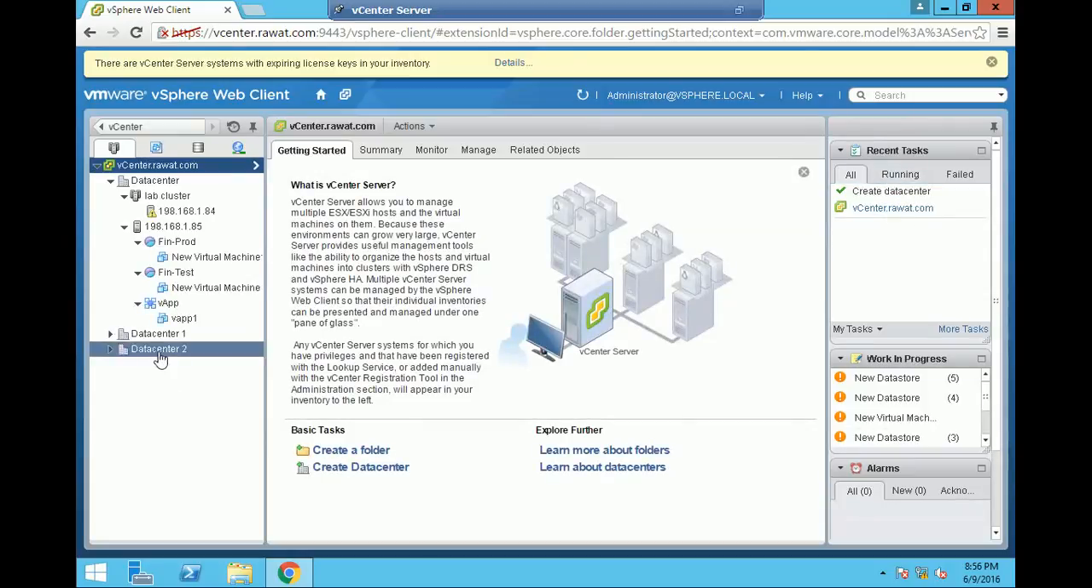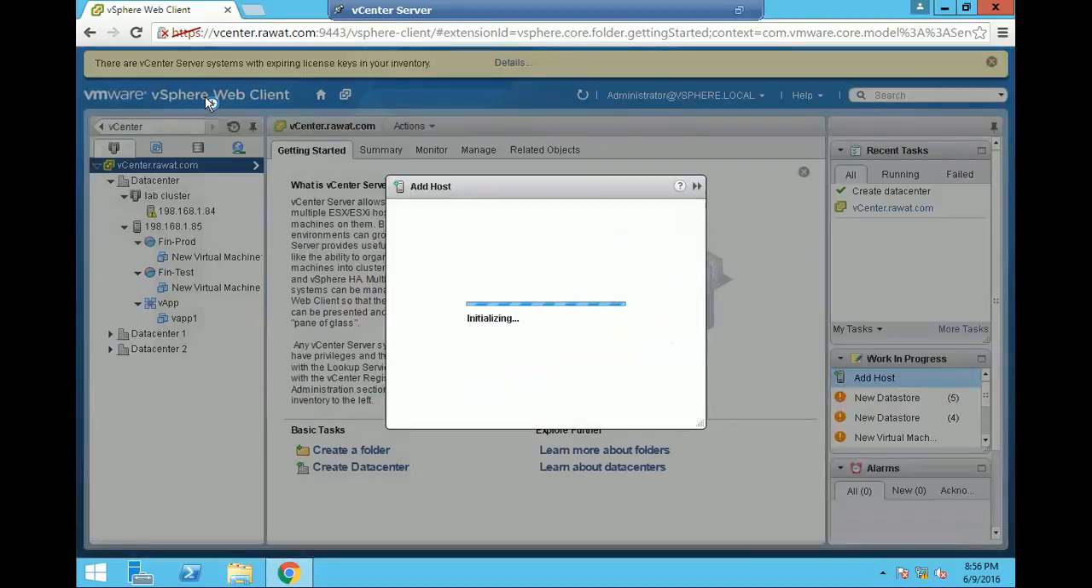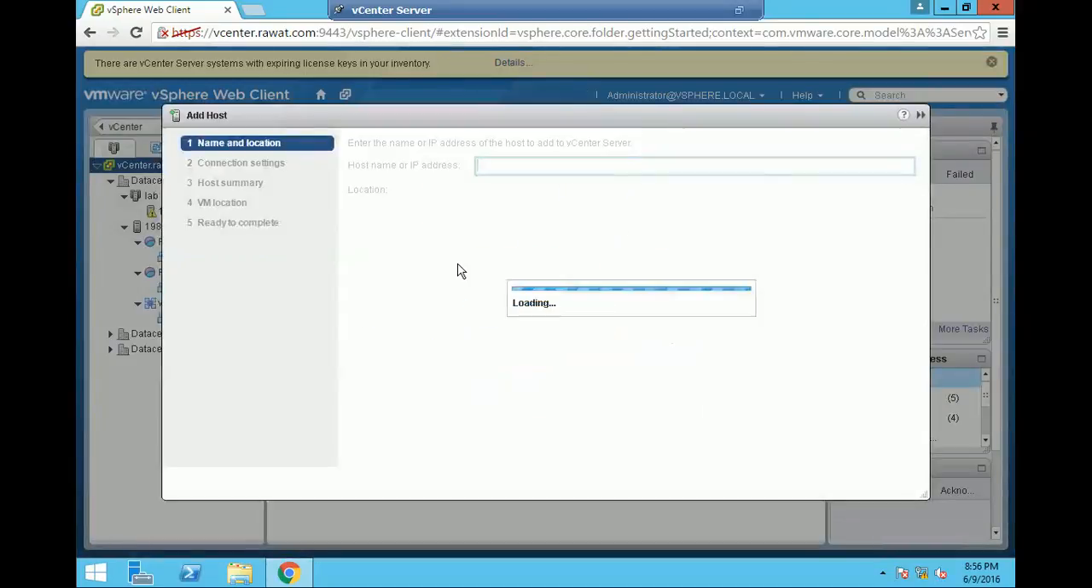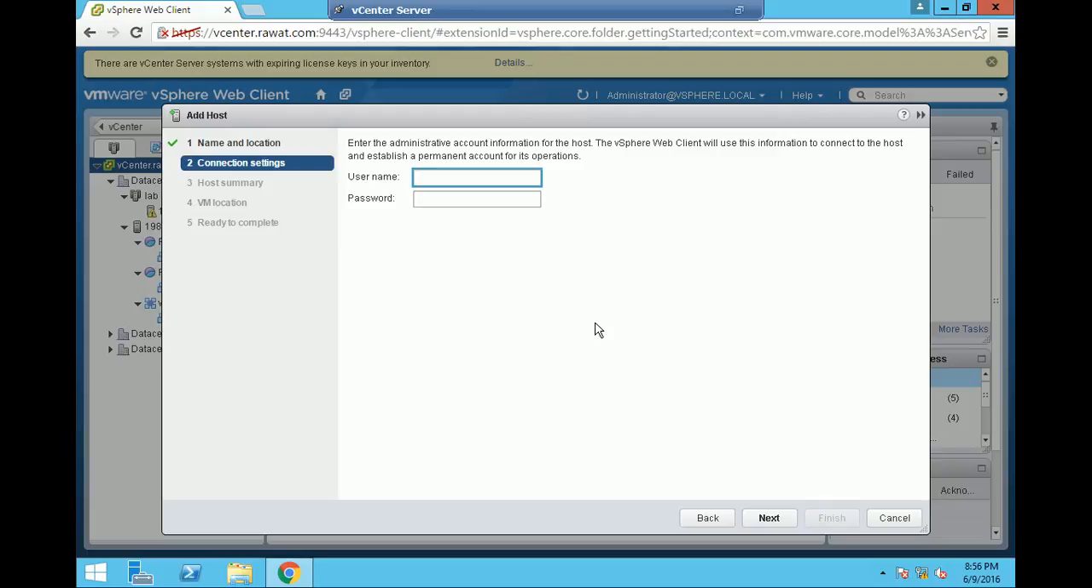done. Now again you have to add a host to it, so we right click and then select the option add host. It will ask you the name of the host, that's the ESXi host, and they have been created and assigned static IP addresses. So here you give the address. For me it's 198.168.1.84.1, and then you select next.